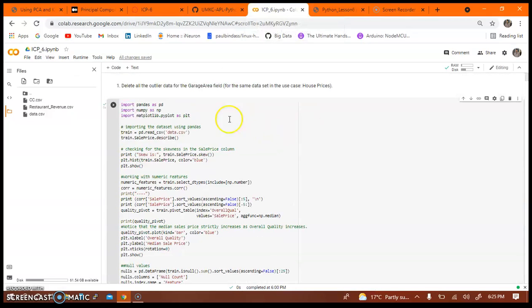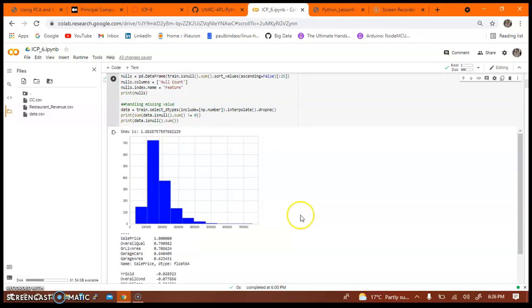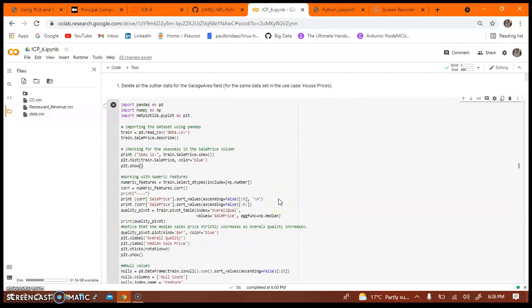As you can see here, I have imported all the required libraries and imported the dataset using pandas and checked for the skewness in the target column. As you can see here, there is a skewness in the target column, so we need to use the log transformation function from NumPy so that the mean is 0 and standard deviation is 1 for the target column to reduce the skewness in the target column.